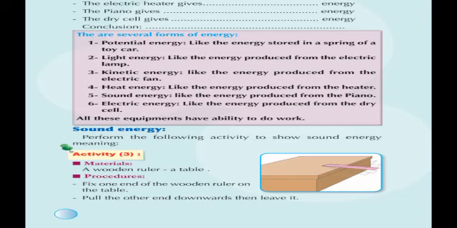So, sound energy. In this activity, I will make you hear a sound to detect the sound energy. We need a wooden ruler and a table. Fix one end of the wooden ruler at the table and pull the other end downward and leave it. It will make this sound.